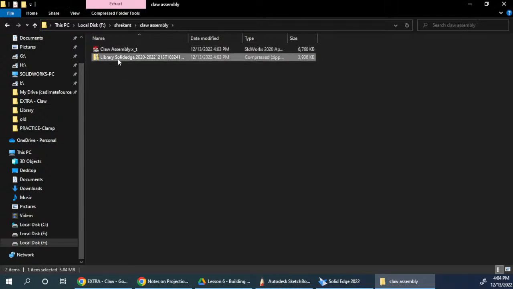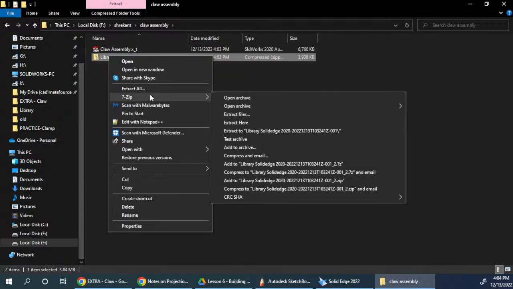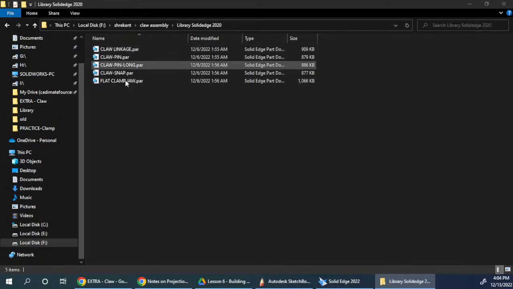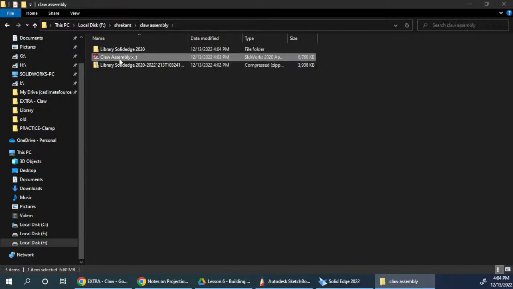Once the files are pasted, I need to unzip these files. Right click on this, and if you have 7-Zip or any other software installed on your system, you can just click on Extract Here, and the files will be extracted. That folder contains all the files that we need to import, and this is the assembly file.